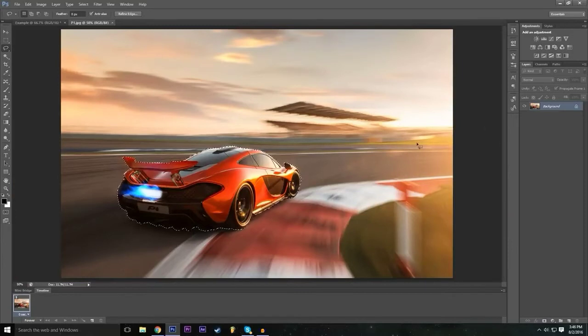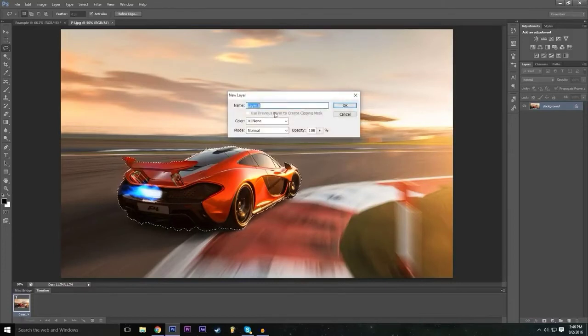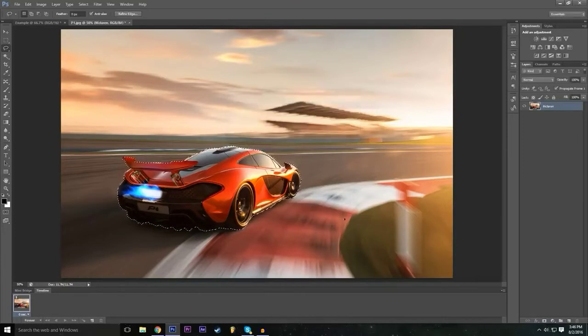Now before we duplicate it, let's do the same thing with this background and double click on this lock icon. So once we do that, we can basically name the layer to whatever we want. So let's name it McLaren. And then once we've named it McLaren, just press enter or click OK. And then as you guys can see there, we've got the image unlocked.